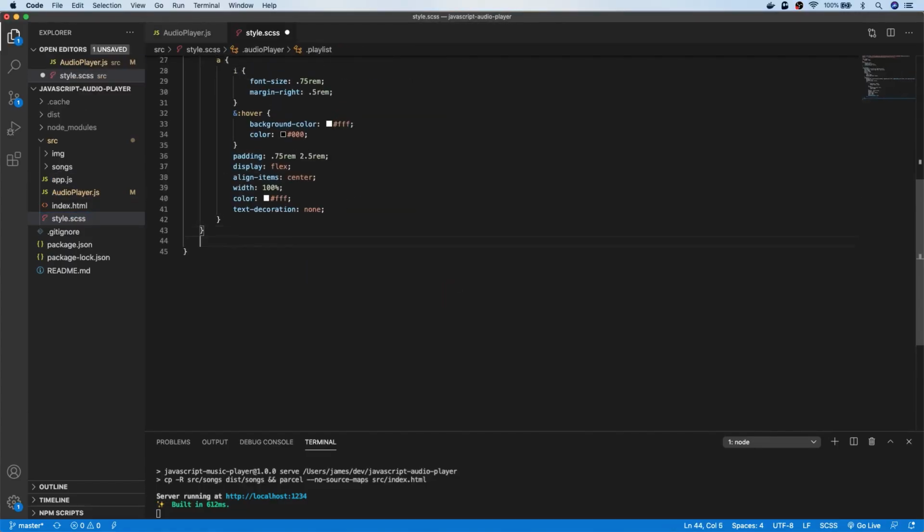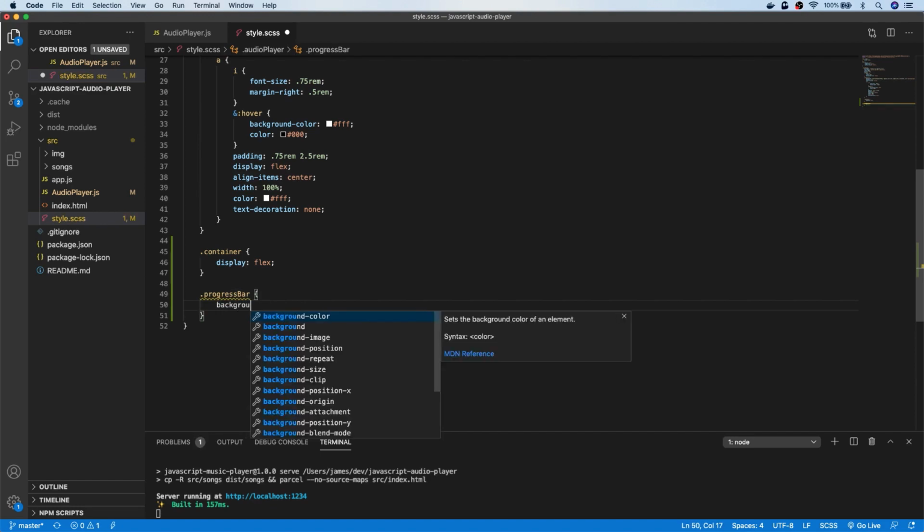So the first thing we're going to do inside of our audio player is to configure that container class, which we've used in a couple of places. And I'm just going to say display as flex. And that will make everything appear side by side, which is what we're after for the containers. And then we added a class called progress bar. So let's give that some styling now.